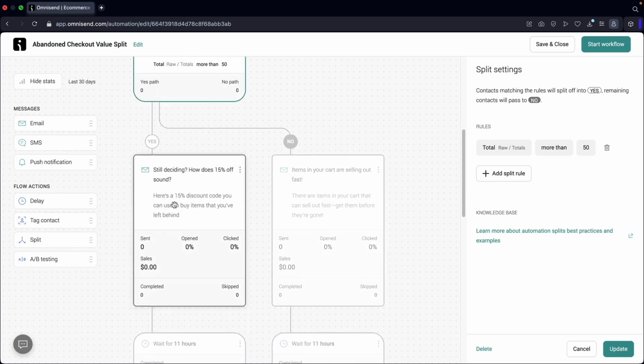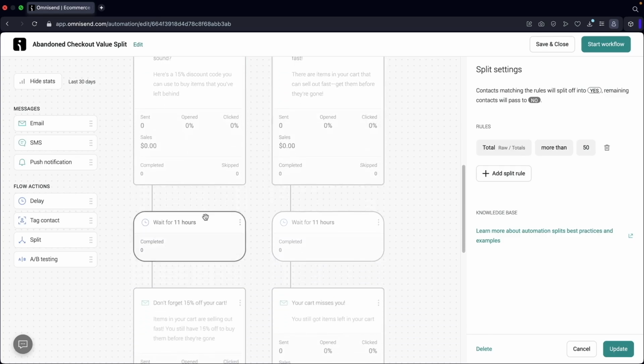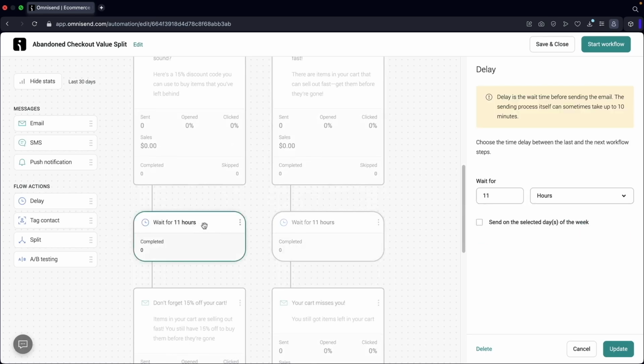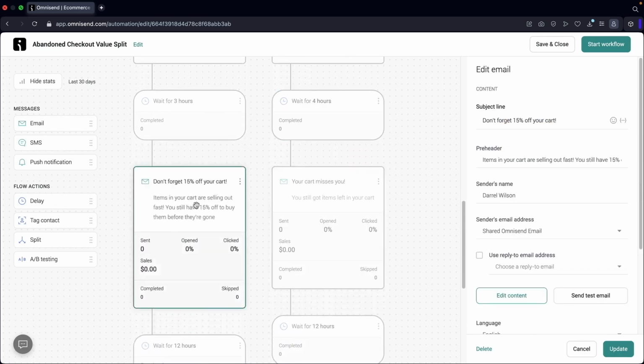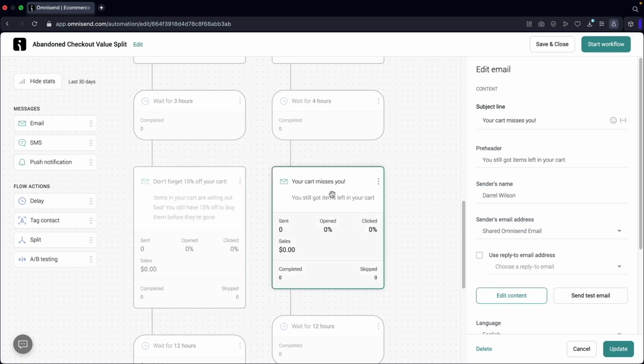So here they're offering them a 15% discount. And if they have less than 50, we're not gonna offer them a discount. We're just gonna send them a follow-up email, right? Here we have waiting hours, right? So you guys can change this obviously. So we can put like 3 hours, right? And this one will be like 4 hours, right? And if they did no action, right, then we're gonna offer them another discount. And over here, we'll just tell them that the cart misses them.